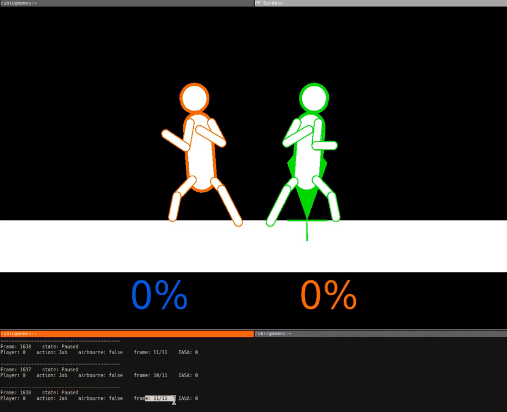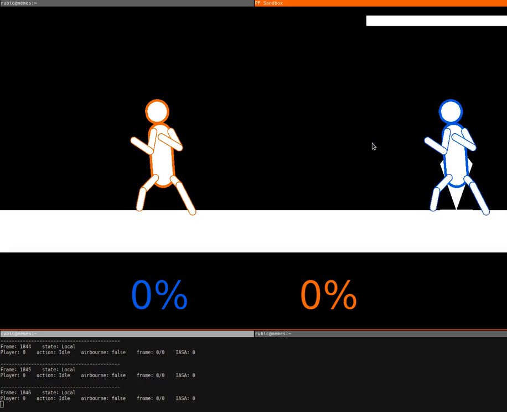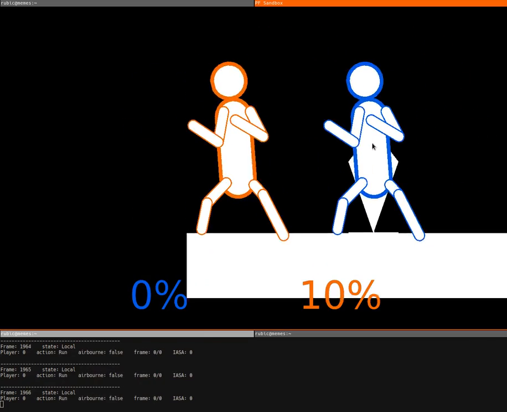That's 11 frames long, this jab action. Okay, looks like it'll do. Let's test it out. There we go. There's our jab animation with a hitbox, and bam, it works.